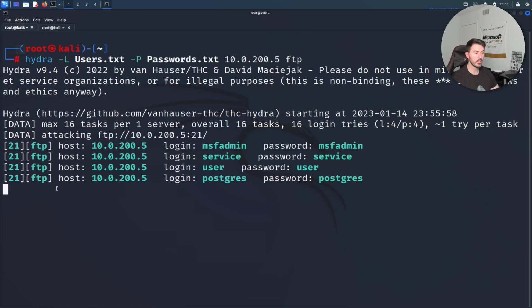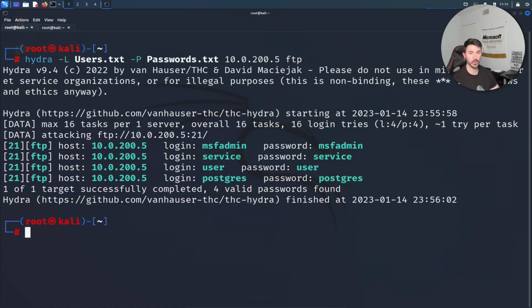And okay, whoa, what just happened, right? What is this doing? So literally, this went through our word list, and obviously this is easy peasy, but this is just for demonstration purposes and learning. So our host is at 10.0.200.5, and it did find usernames and passwords that resided in both word lists, right?